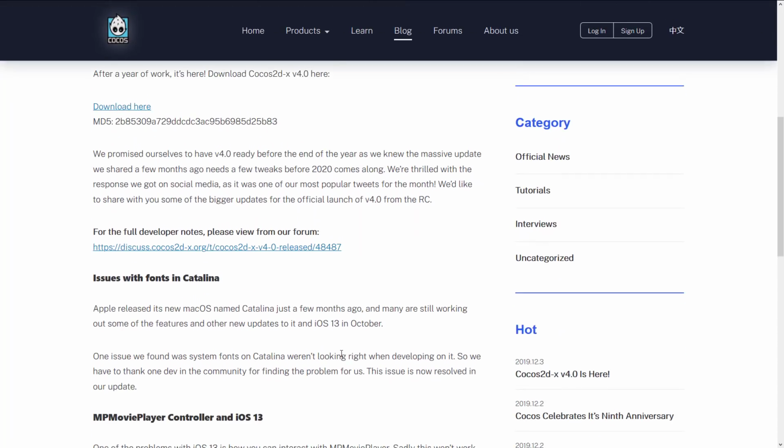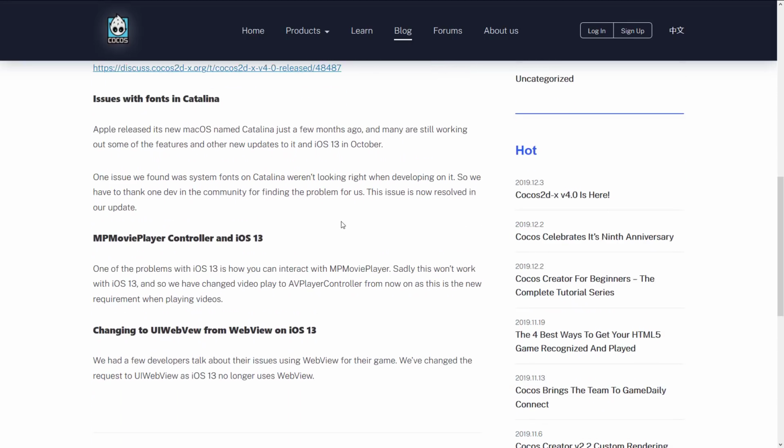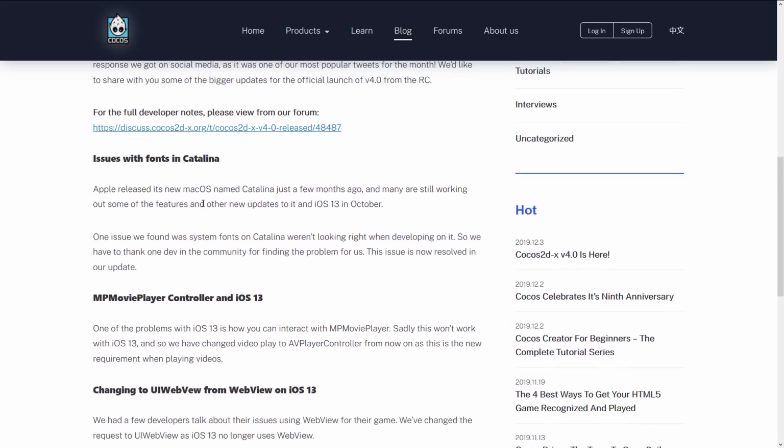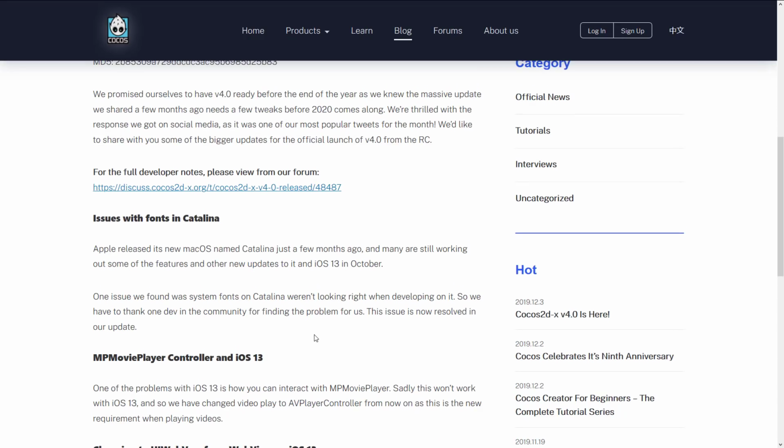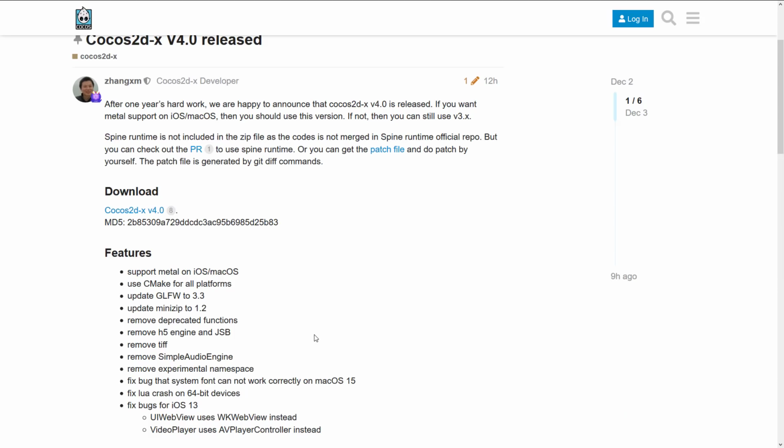And the original points here don't look that impressive in their README. They focus on very strange things in their blog. Some fixing of some fonts, movie controller, and iOS 13, and a couple of other things. But fortunately, if you head on over to the actual guts of the release, the new features are much more impressive. So what do we got in this new release?